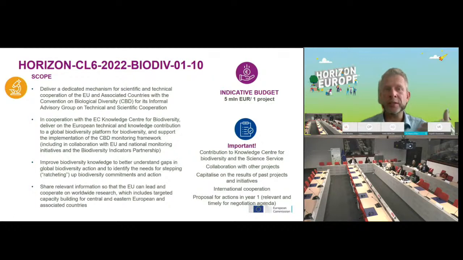This topic is open for international cooperation, very clearly due to the character of its scope. And what is also important is that any applicants should already give in their application a proposal for actions in year one, which is relevant and timely to the negotiation agenda at international level, so the project can deliver very, very rapidly. Many thanks.